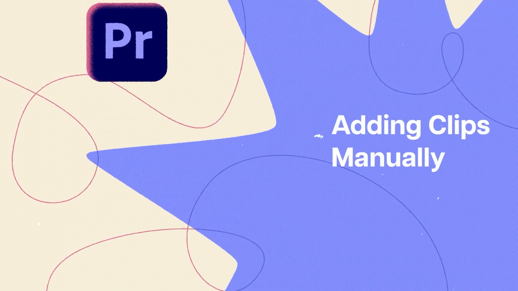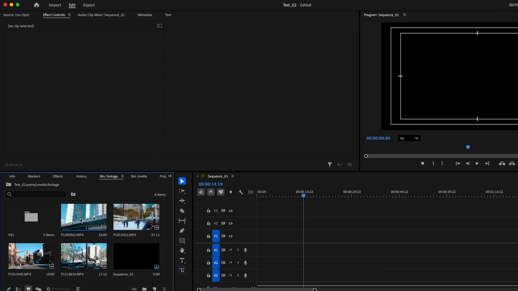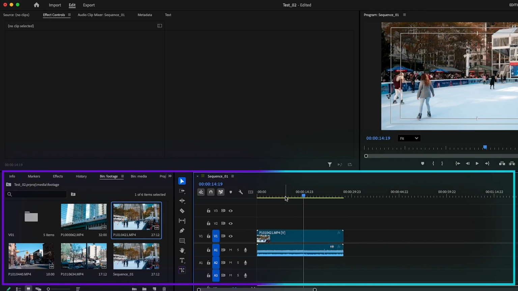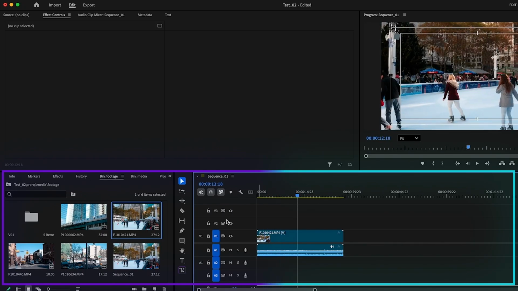Adding clips manually. Now let's open the videos bin. I'll double click to view my footage in grid view, and I'll pick the clip I want to start with. To add it to the timeline, I'll simply drag and drop it onto V1, and there it is. You can continue to add more clips the same way. Just drag and drop them where you want them.